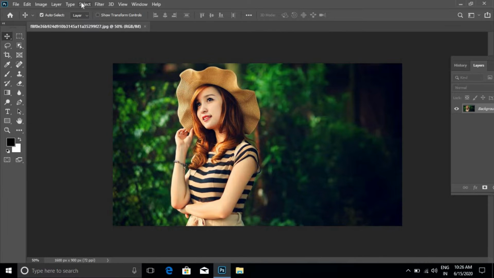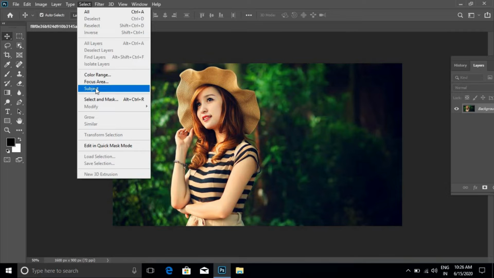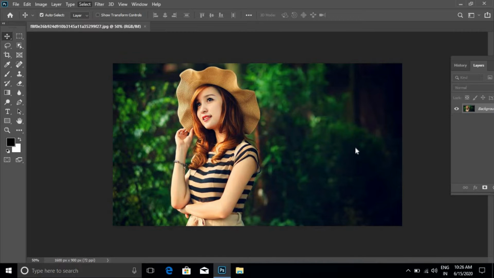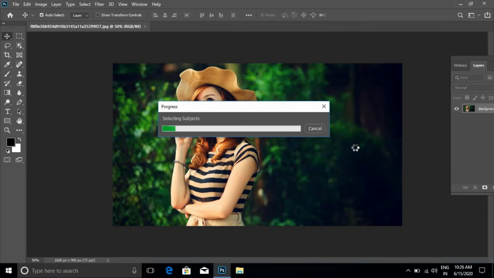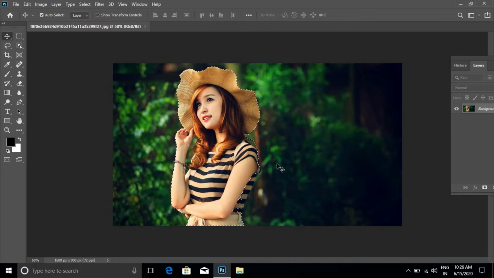First we have to go to Select and Subject, and Photoshop is going to generate an outline for me. We have to wait for a few seconds. Selection is done.